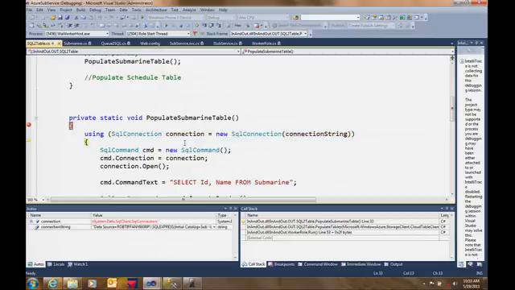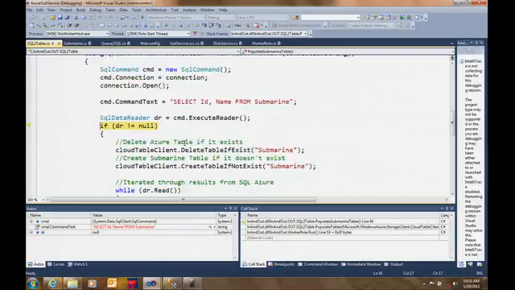So we're going to make our very familiar looking SQL connection there, and create a connection to SQL Azure. We're going to do this stupid simple select ID and name from submarine and do our reader. So we know that there's stuff in there, which is always a plus for a demo. Now the first thing we do is we're about to loop through our data reader.